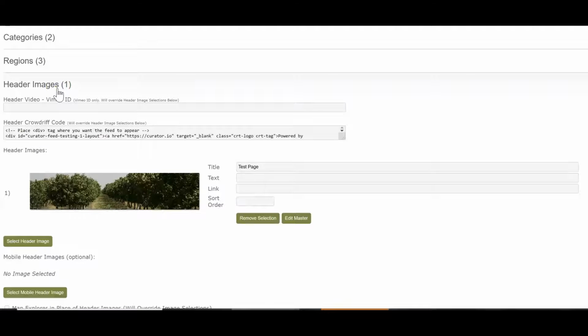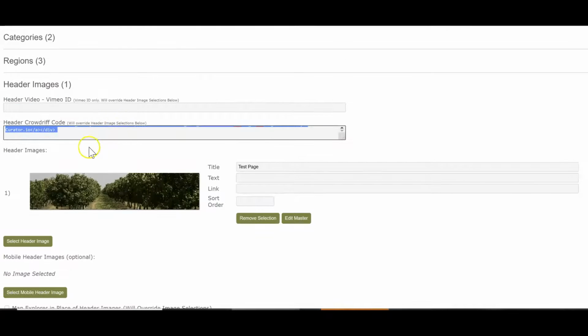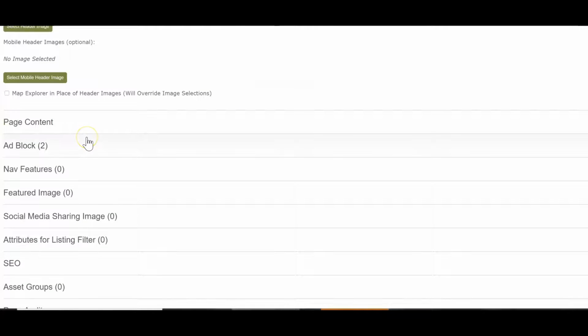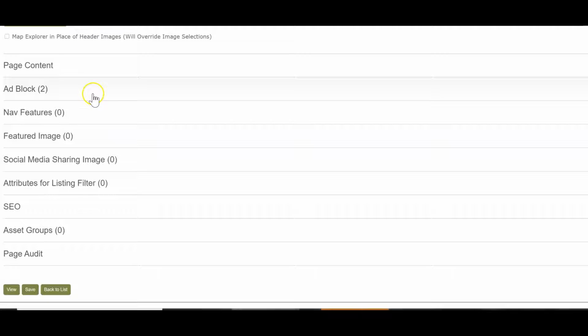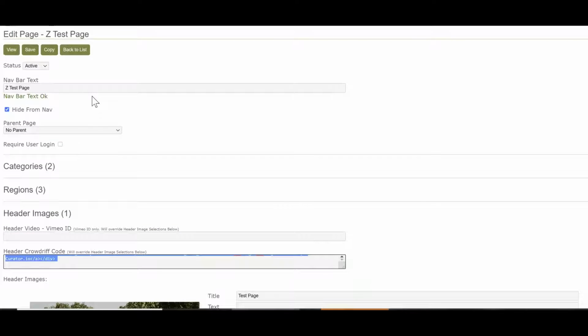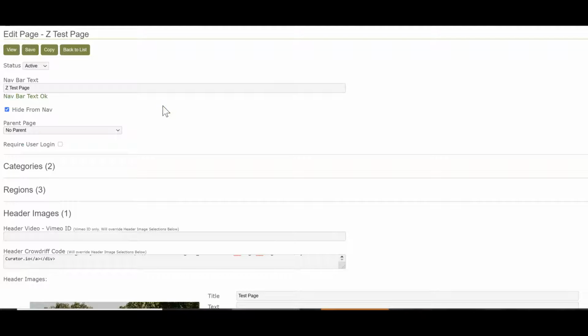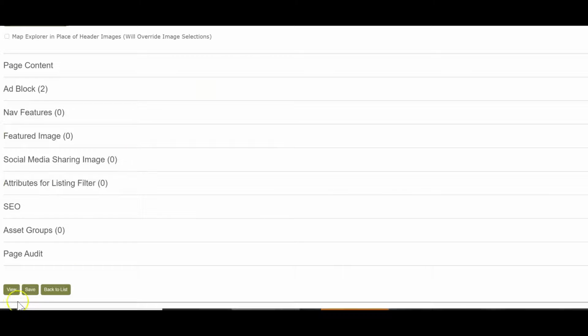Header images are very easy to add. You can also have video headers if that's the case. So you can pick either or. You can also do Crowdrift or other third-party systems for your social sharing. That can be in the header or it can be in the body copy. So basically all of these things have to just do with, in general, how the site performs and where it's placed. You can select what page it goes under. So you have infinite ability to build out here.